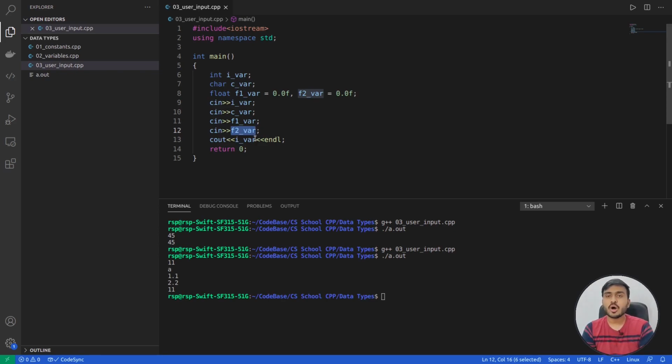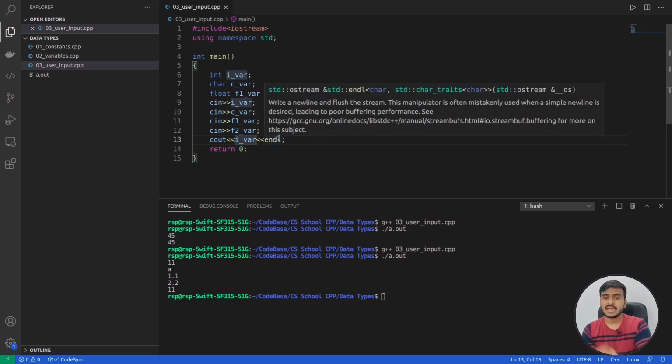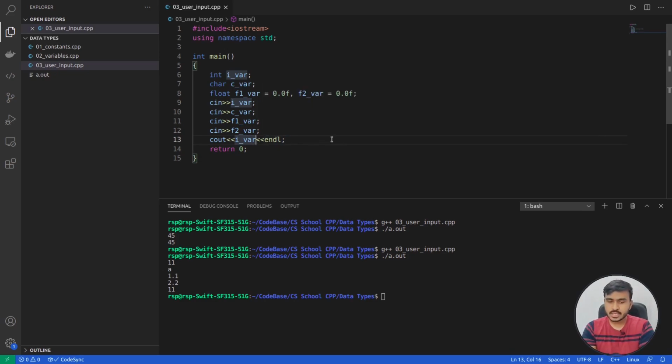Now let's print all these values. I will print them in a single cout statement. So what I'll do is I'll write one more double triangular brackets. See, these double left triangular brackets are called the insertion operator. In the next module we are going to discuss the operators, but right now just remember that double left triangular brackets are called the insertion operator, and double right triangular brackets are called the extraction operator.